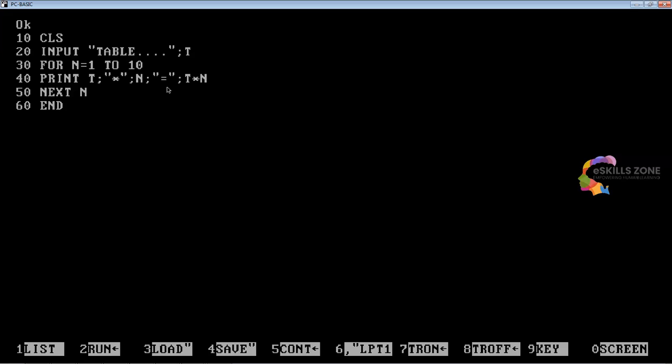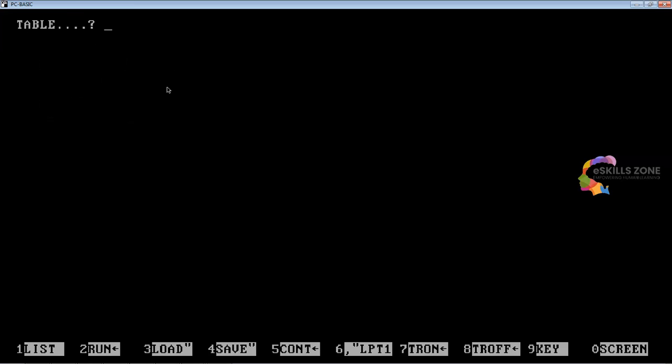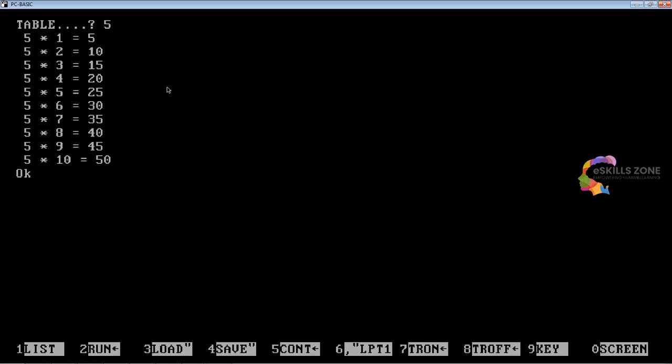So I'm going to first save this program. I'll press the F4 key and type table.bas, and we'll press the F3 key to load this program, and then press the F2 key. It asks the user to give the input for the value for which the table will be printed on the screen. I'm going to give 5 and press the enter key, and you can see there's a table right from 5 ones are 5 until 5 tens are 50. So this is how you can print a table of any value which can be input from the user.